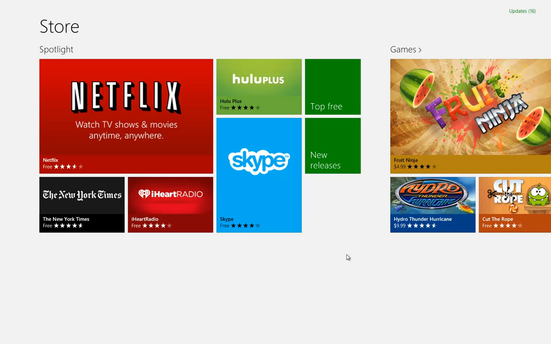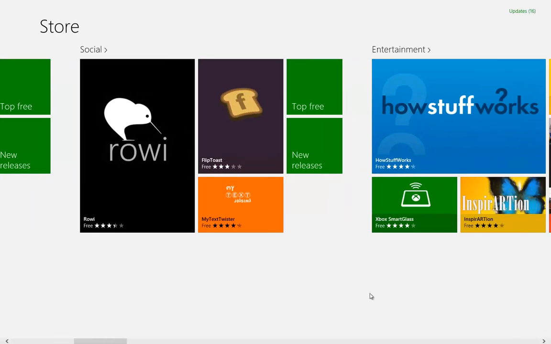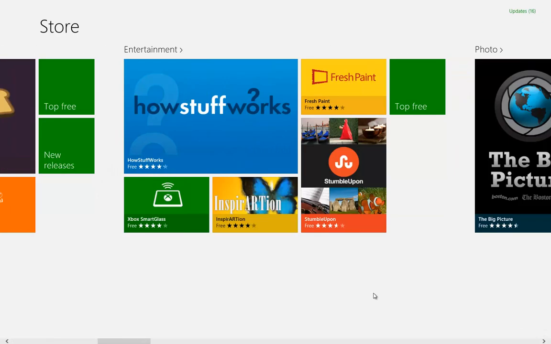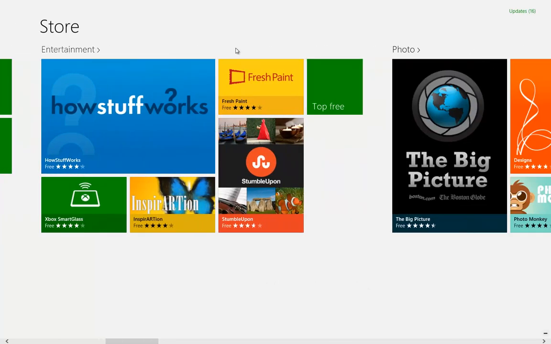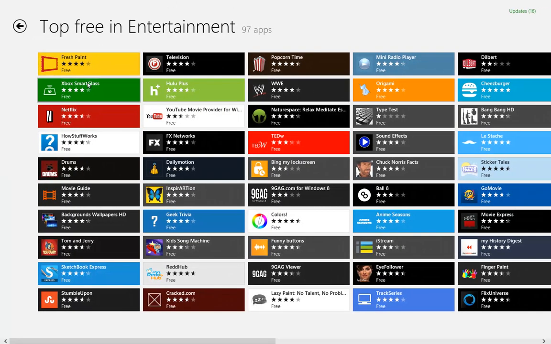You also notice, to me, it's a lot like a smartphone. If you have a smartphone, you will feel very at home with this. I love it. I love the setup, the layout. You know, you can go into any one of these, entertainment, for example, and you can either click on the entertainment icon, which will take you to all the apps available, or you can be cheap like me and click on the top free.